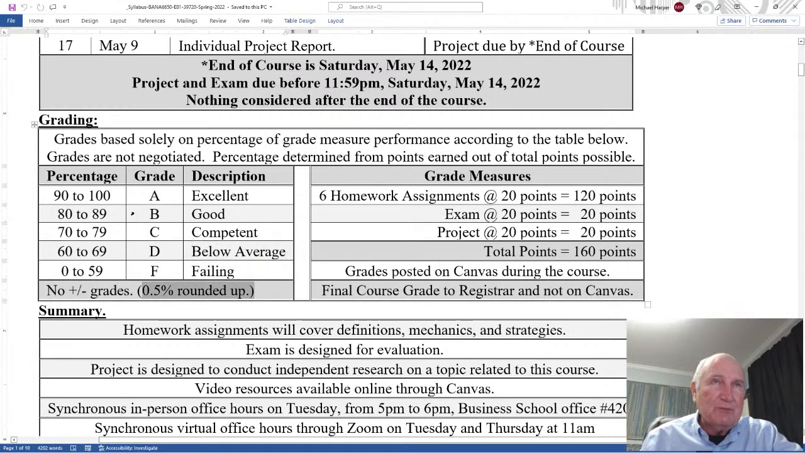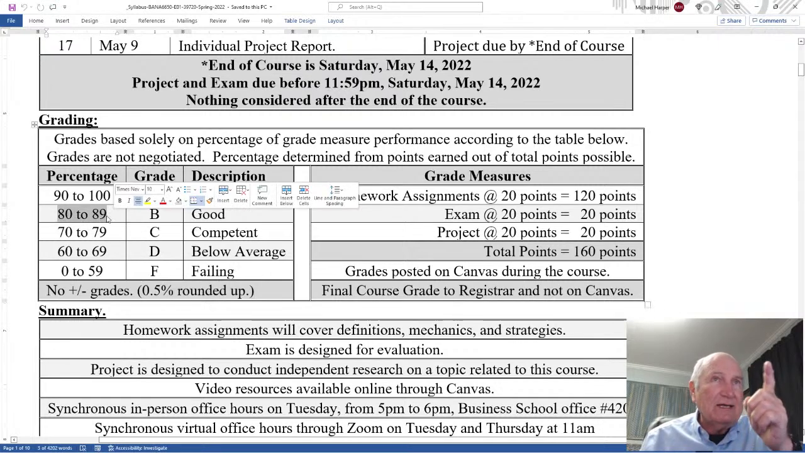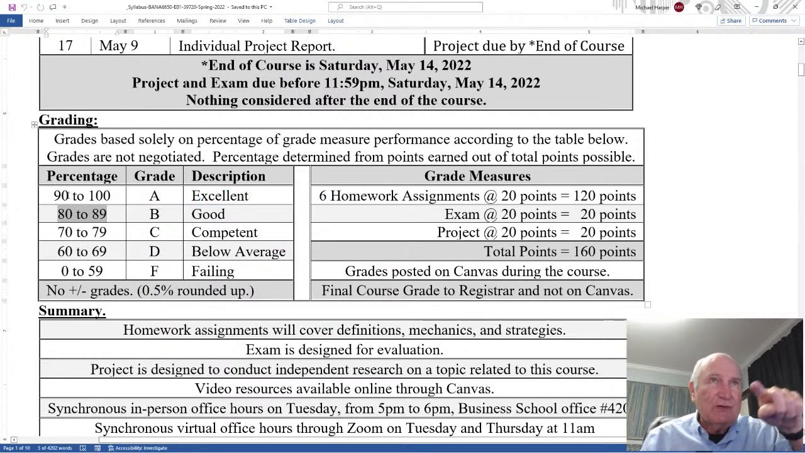And my rounding procedure is 0.5% is rounded up. Like 89.5% is rounded up to a 90%, which is an A. Less than 89.5 is rounded down, 89, which is a B. And these are fairly strict. I don't really change those kinds of things.